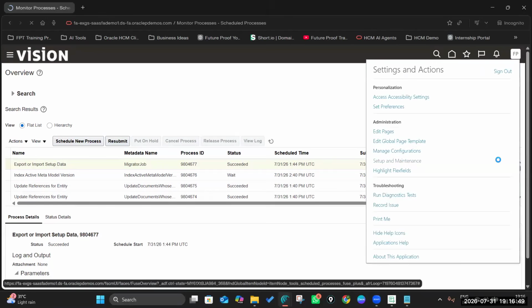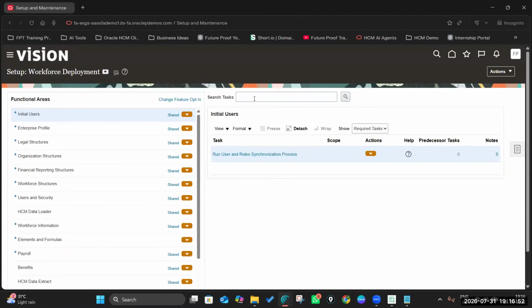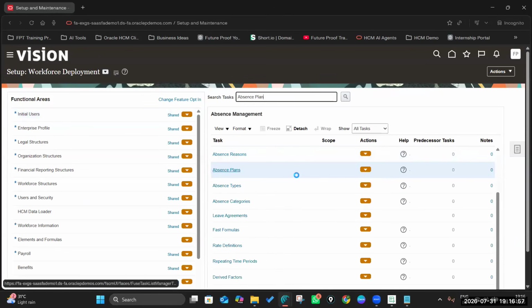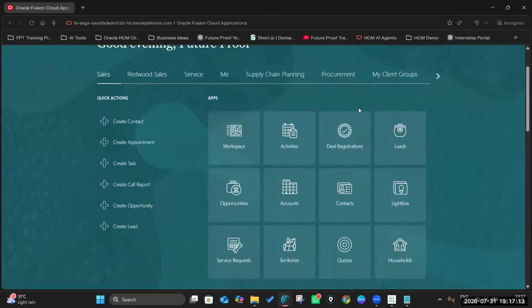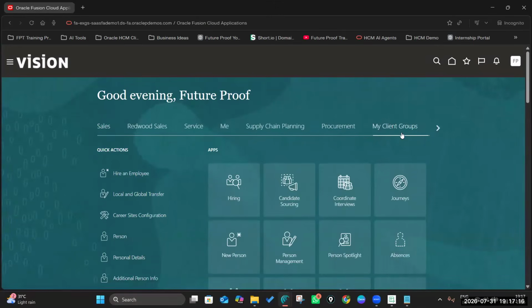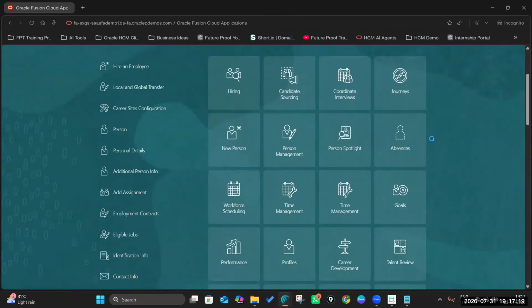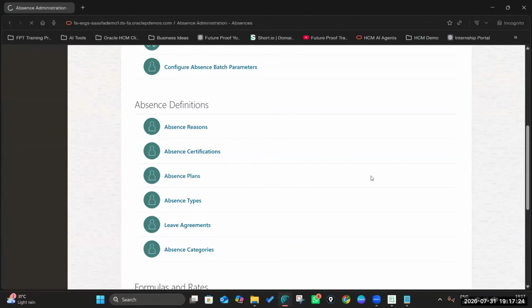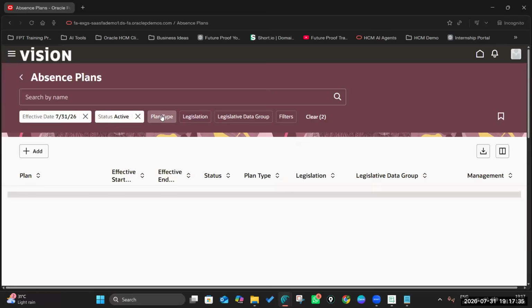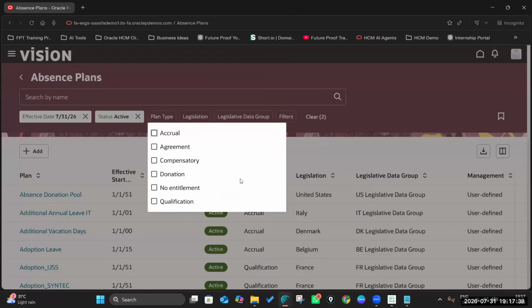So now just go to setup and maintenance, go to absence plan, and search for the plan. So this is a classic QA. We will do it from the Redwood page only. So go to my client groups as an absence administrator. Click on absences. Go to absence plans. Okay, so what is the plan type? No entitlement plan.